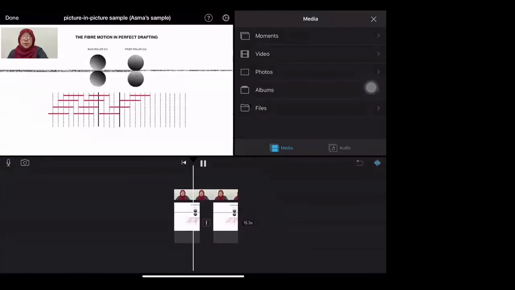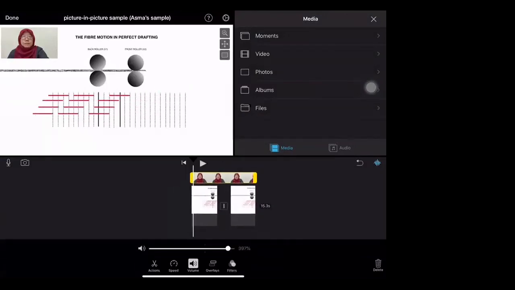Okay, so there are two ways to increase the volume. One is just to increase it the way it is, but the other one is to detach the audio. Since it works fine this way, I'm not going to detach the audio. You can detach the audio if you want to.